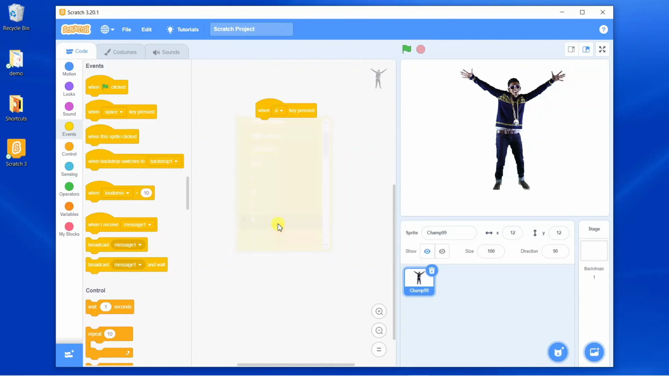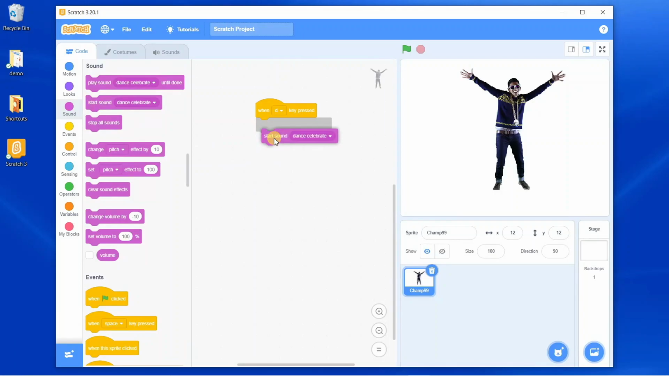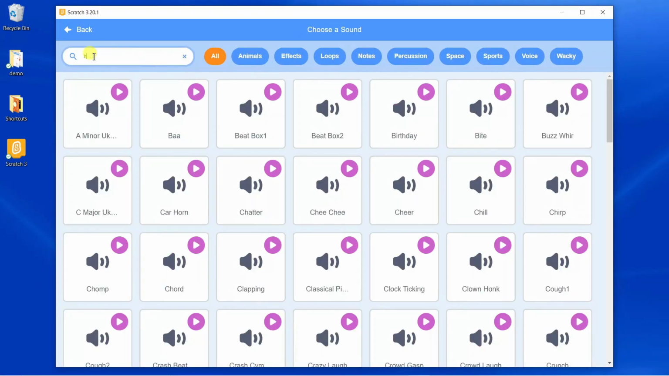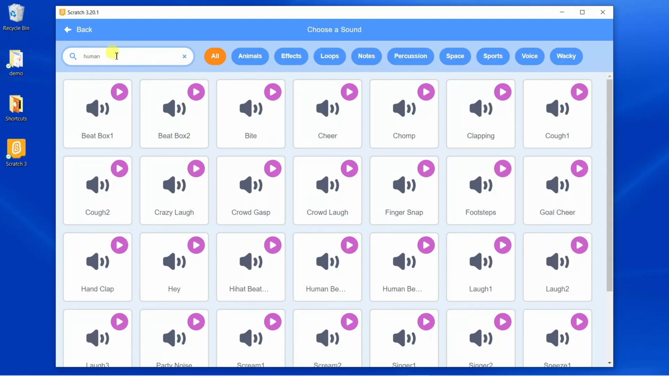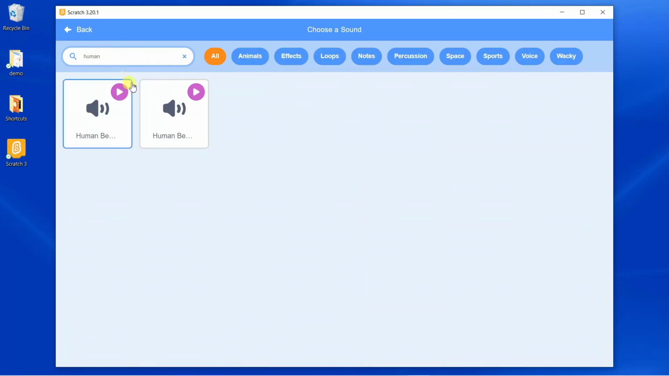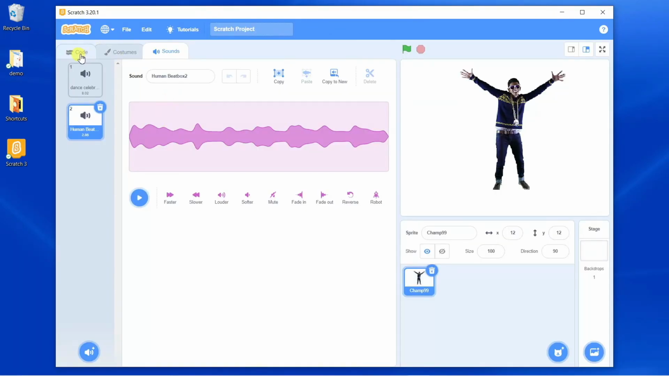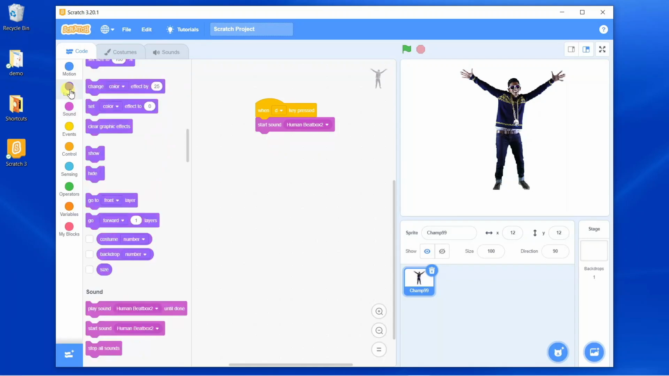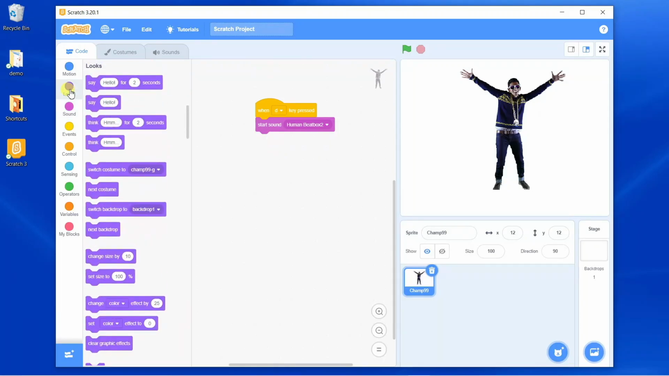So from this instruction, when a particular key is pressed, a lot of keys are available. We can take any one. And from the sound category, we can take the start sound instruction. Then go to the sound category, and from the library, we can search for any sound. So we are taking human beatbox, the second one. Now if we look at the drop down arrow, we have got that particular sound, and we can select the desired sound accordingly.